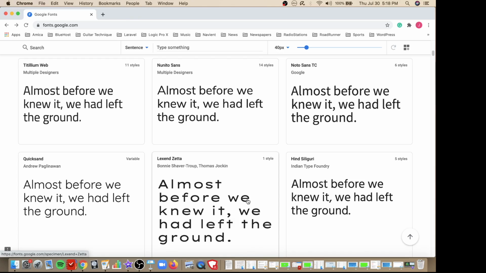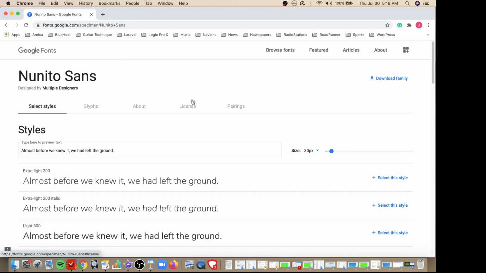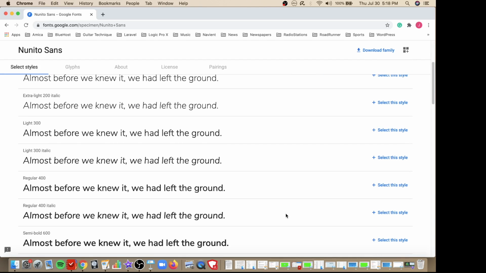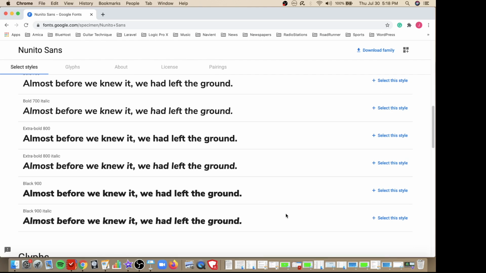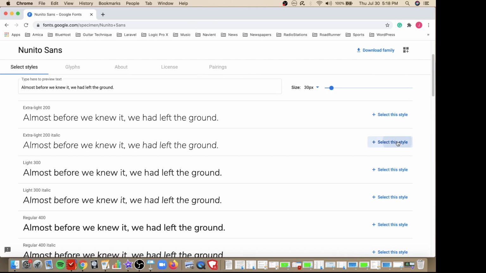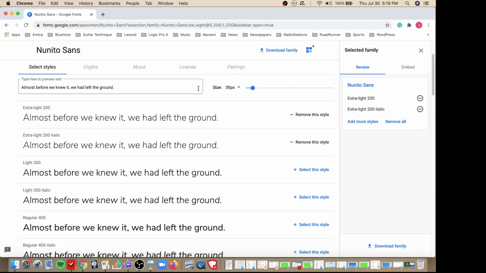Once you see a font style you like, click on it, and you will be presented by several different styles of that font. If you would like to download one or several of them, click on Select this style. Once you have done this, it should show up on the panel to the right. If you don't see that, click here. You also have the option to remove the fonts you've selected on this and the previous screen.